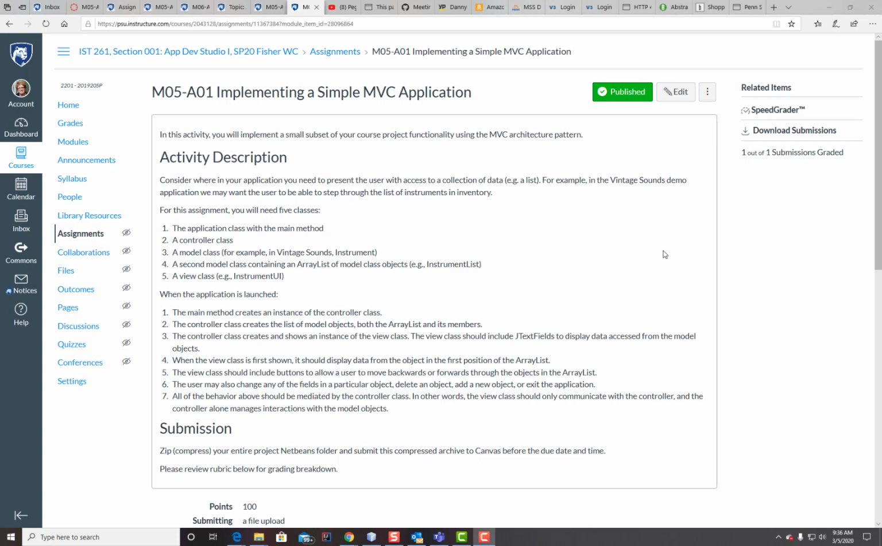A second model class contains an array list of the model class objects, meaning that the second class would be a way to create an array list of instruments in this example. A view class is where you put your UI, your GUI. In this case, it's instrument UI.